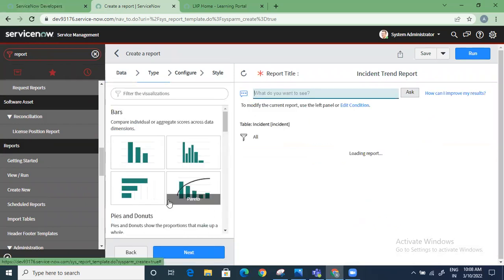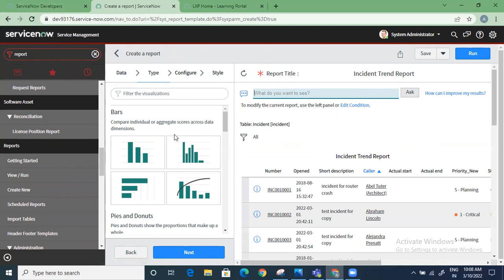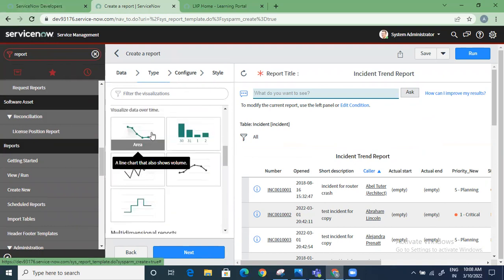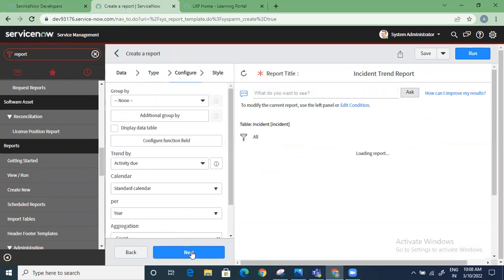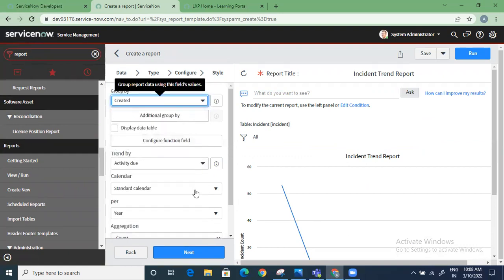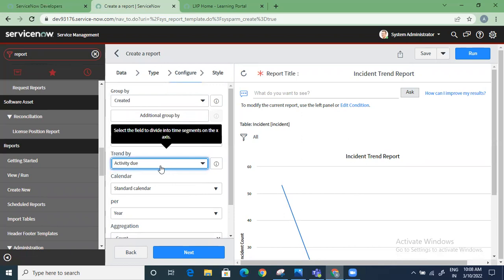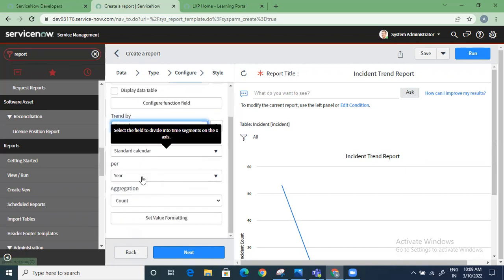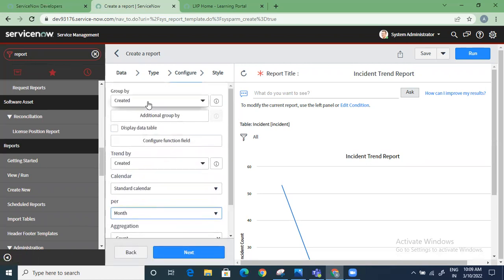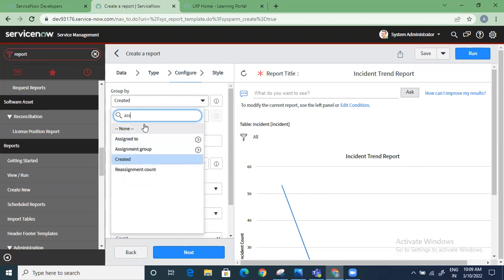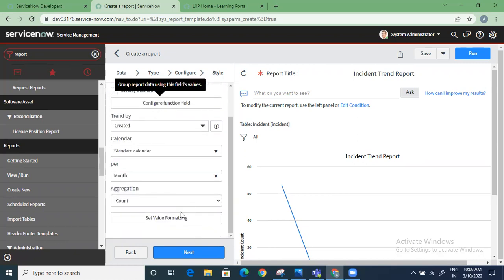Now I am asking, for example, what kind of trend report I want to see, right? And then I can use maybe a line graph, right? And I'm saying group by created, trend by created, and I'm saying start per month. I want to see this report. Group by maybe, I can say assignees. Right, I'm just trying to tell you how it will look.